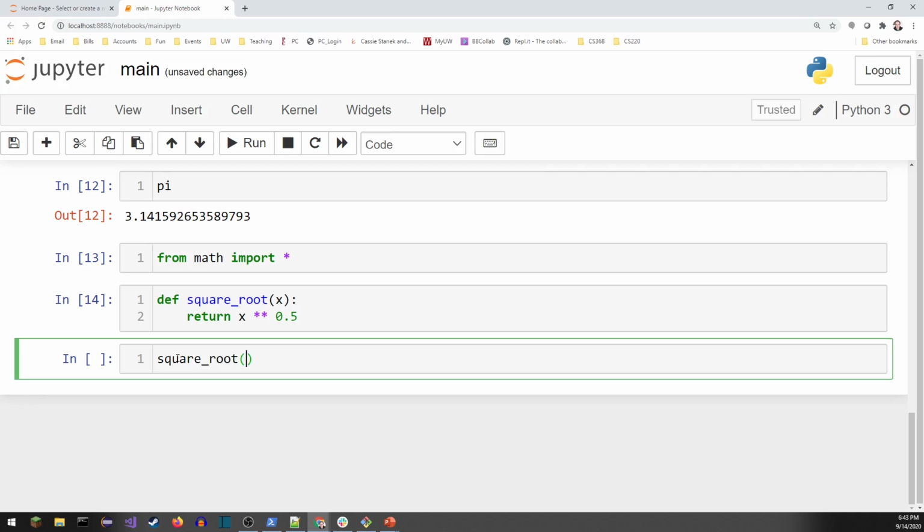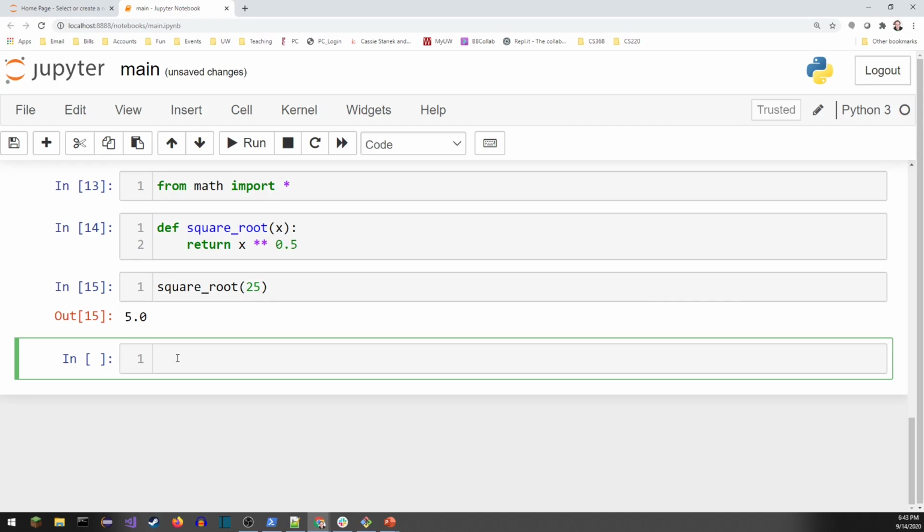Square root, and we'll give it 25 again. We'll run this, gives us 5.0. Perfect. Let's try negative 25. Let's try and break this. One of my favorite things to do.